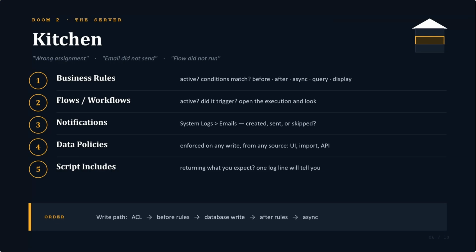And look at the order along the bottom. When you save, it's always the same sequence: permissions, before business rules, then the write, and after rules, then the background work. Once you know that order, you stop guessing which stage you are stuck in. Now to the basement, and this is my favorite part.